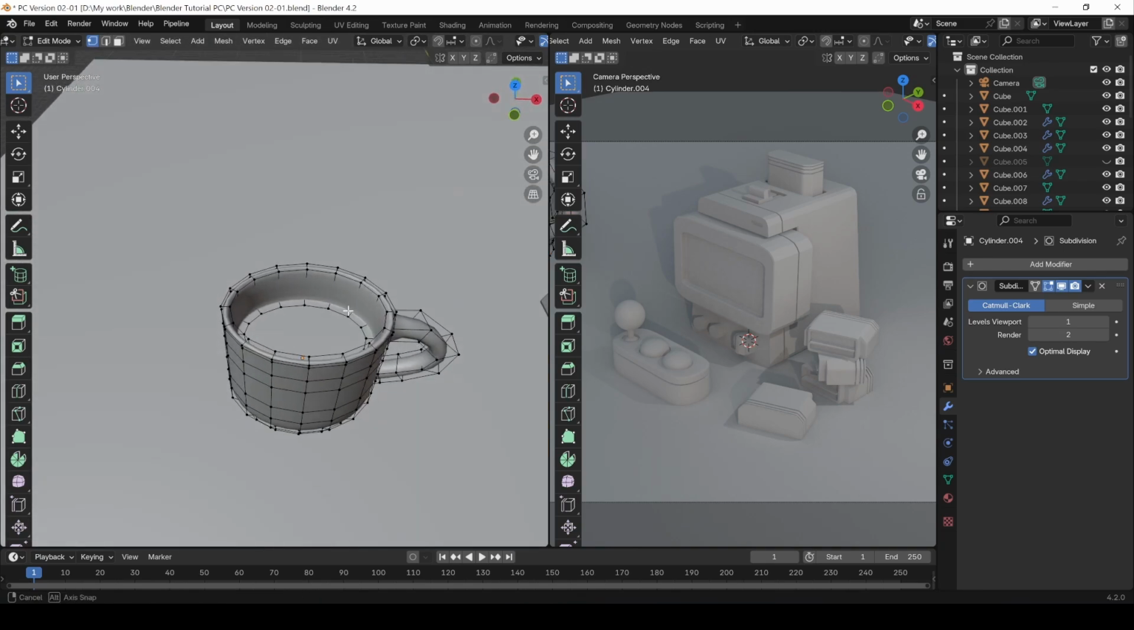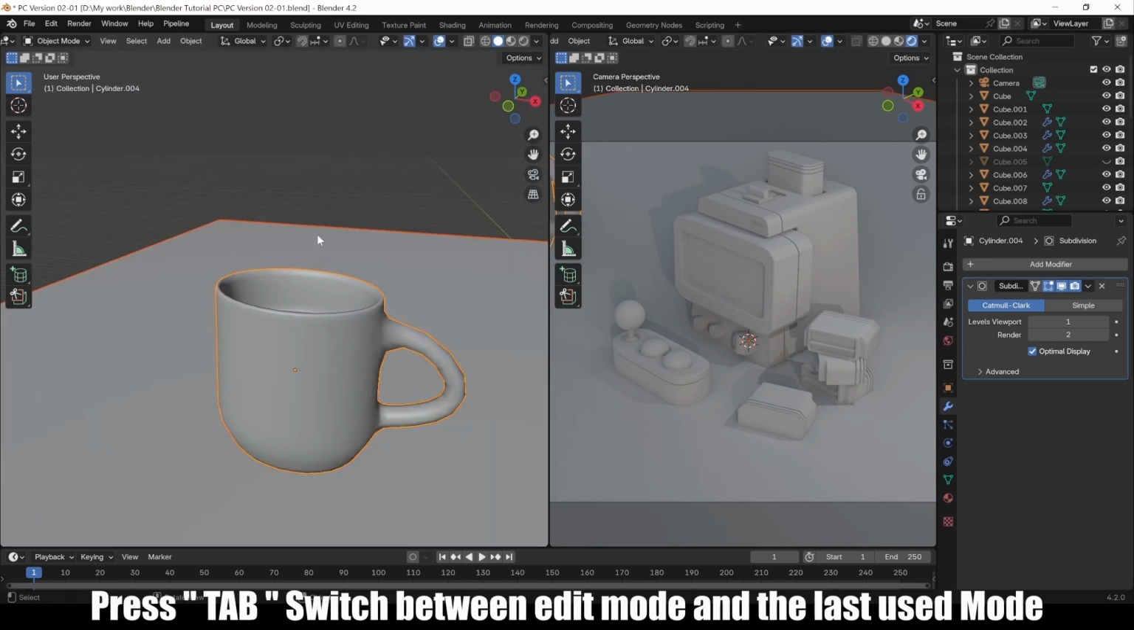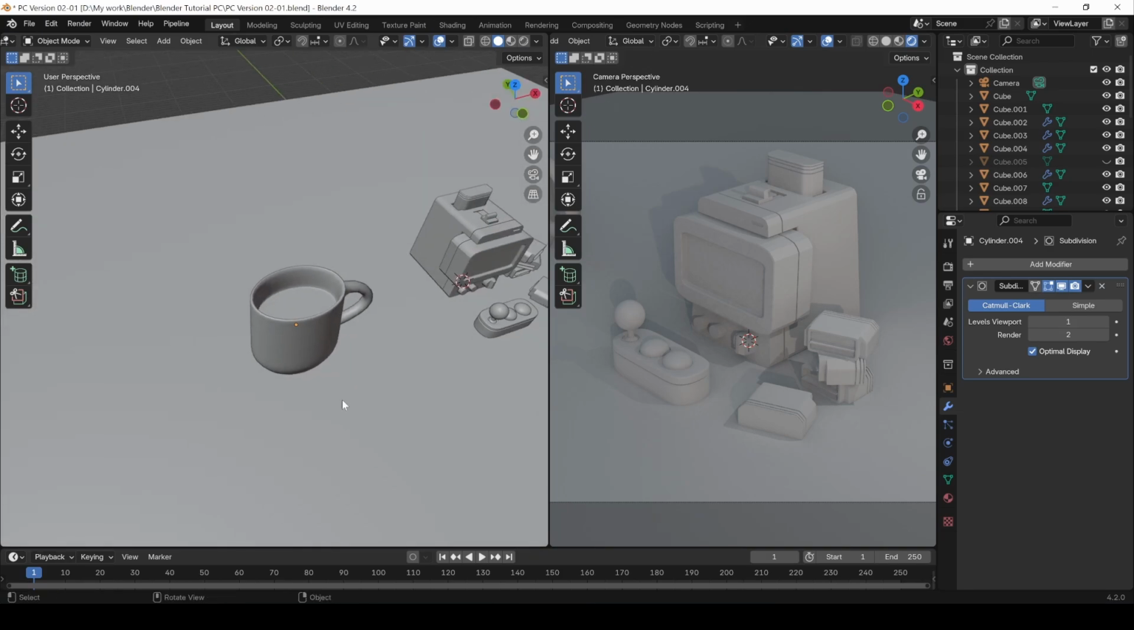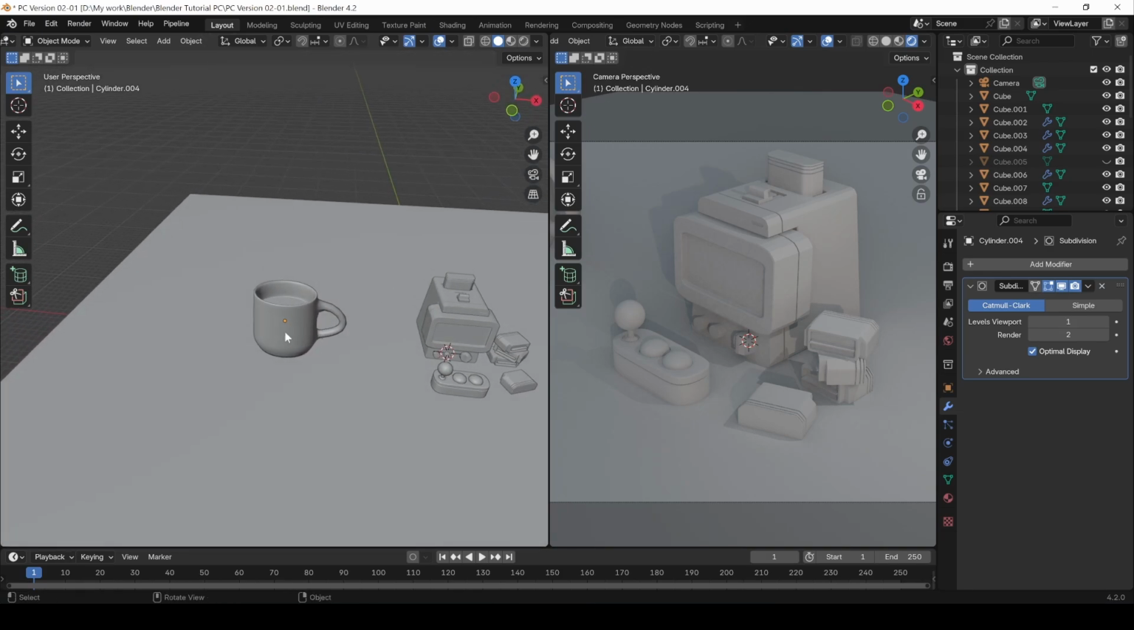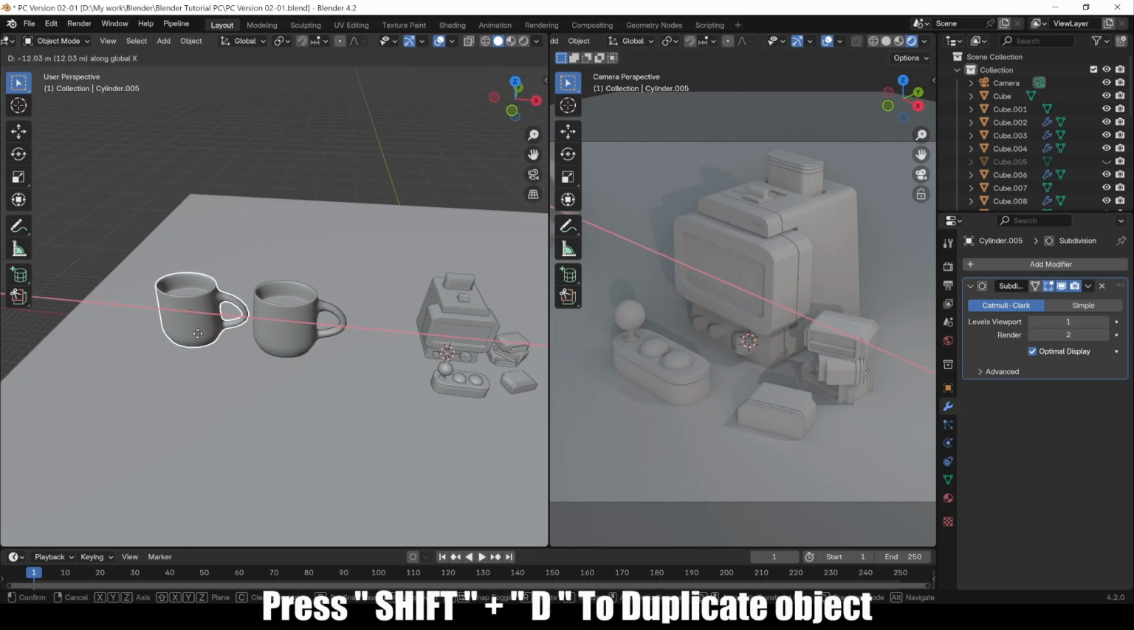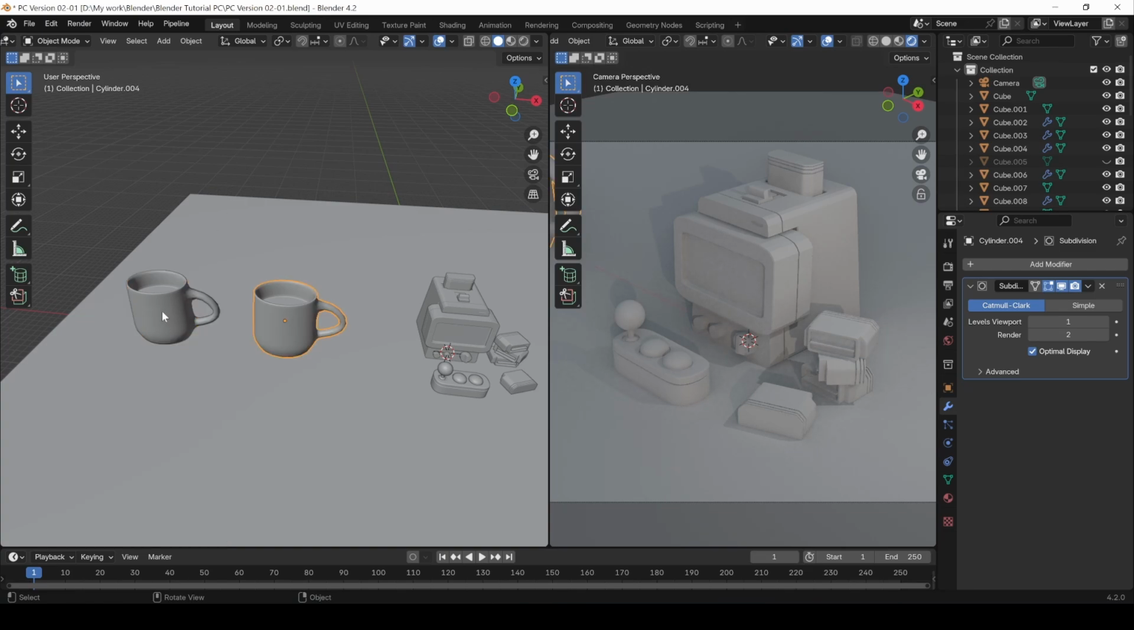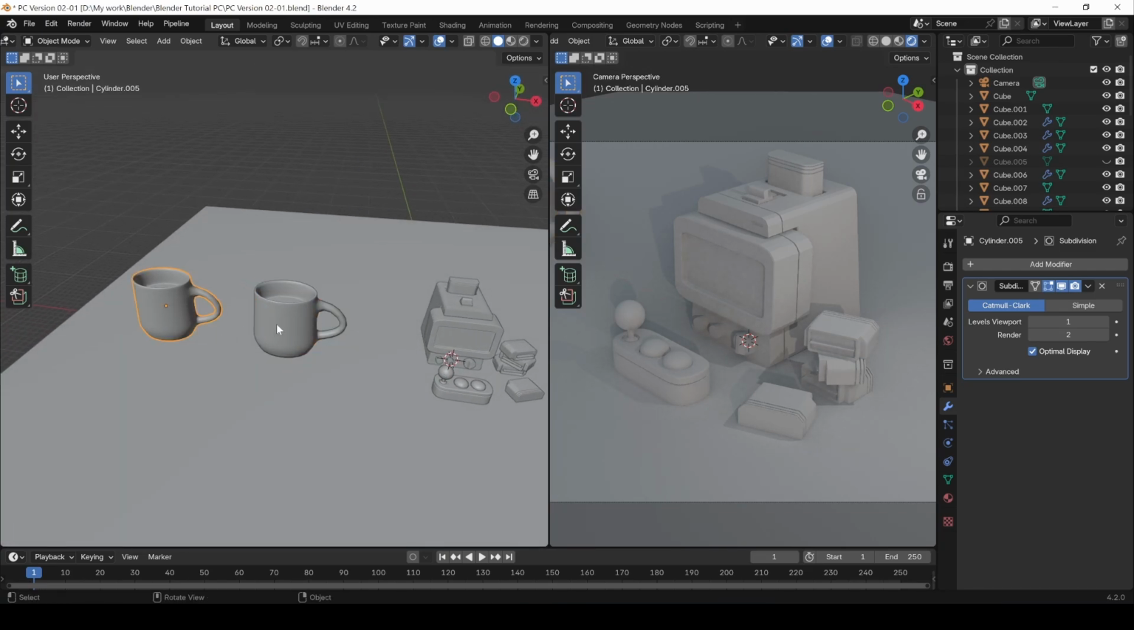What I wanted to show you too, let's say you have these 2 objects, this one, Shift D, and so now you have these 2 objects and you want to make them one object. Select one, then select the second object and press Ctrl G. Now it's the same object.